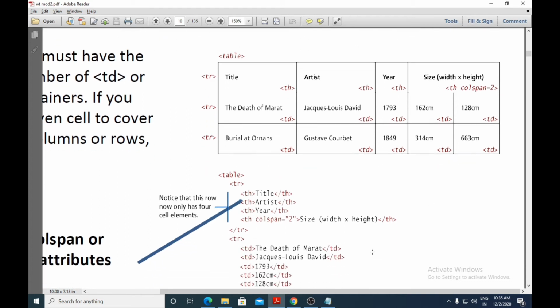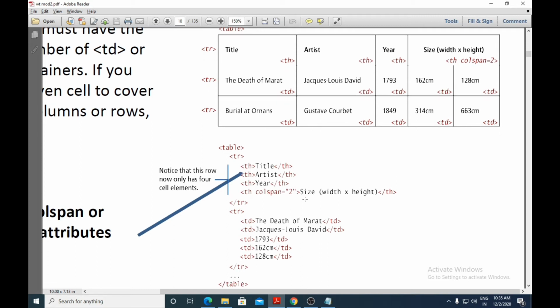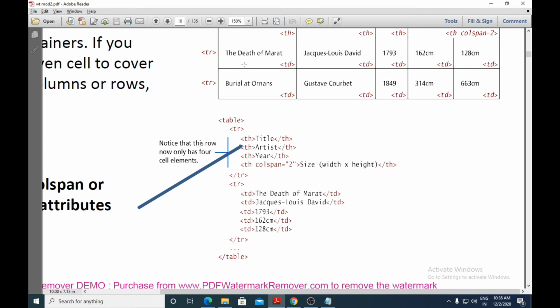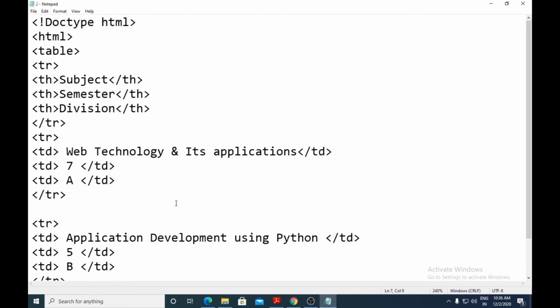So what is happening here is, tr th title, this is the row of titles: title, artist, year, and for the last title you have to use the attribute colspan equals 2. So this title will cover up two columns. If you write colspan equals 3, it will cover 3 columns. The next row has the td cells for the first row and td cells for the second row. So you can try this out here in our book.